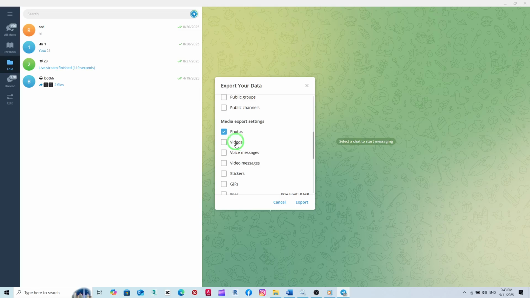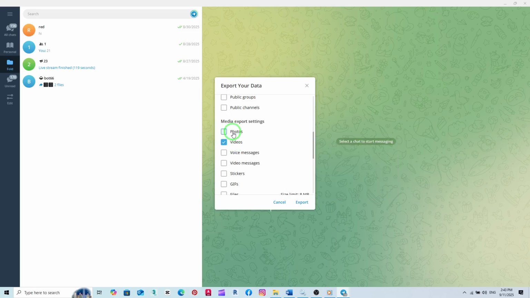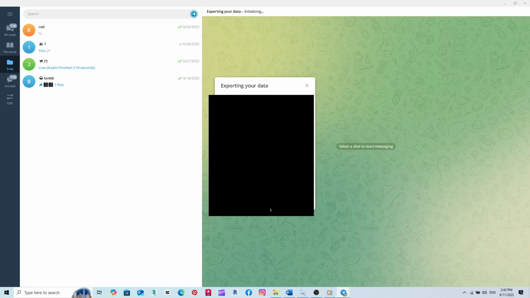After that, scroll down a bit more until you find the specific option for videos. Check that box as well, so Telegram knows you want videos included in the export. Once your selections are made, click on the Export button. Telegram will now prepare your data.